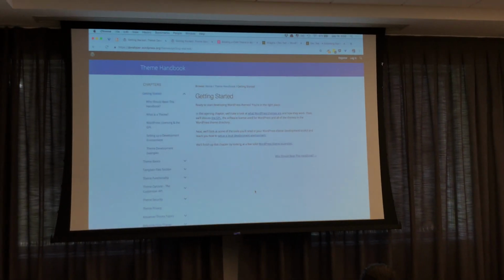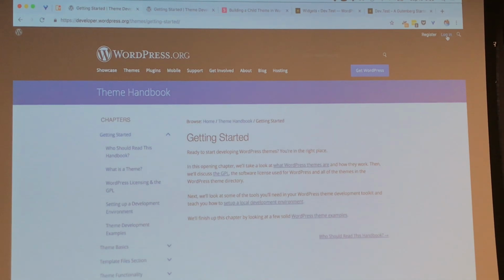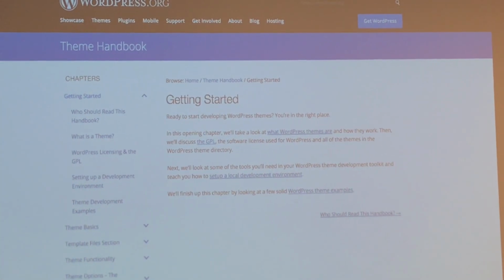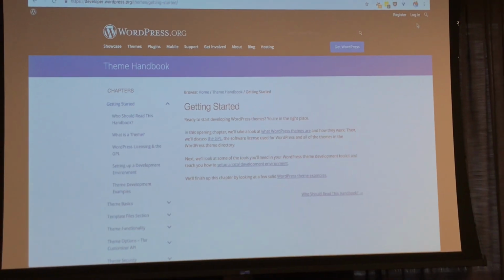Also, if you are logged in, I recommend suggesting changes if you see something that's incorrect. So please, by all means, do that. If you see something incorrect in any of these, that's how we make them better.